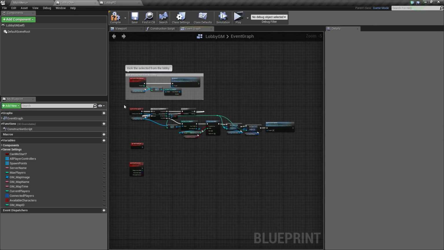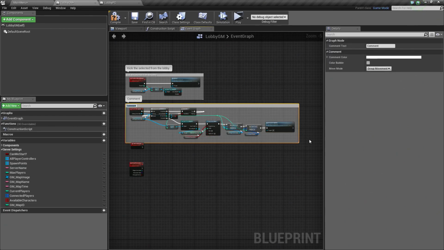So let's add a comment around this. And this is the event on logout. Removes player controller and connected player info, resets available character.